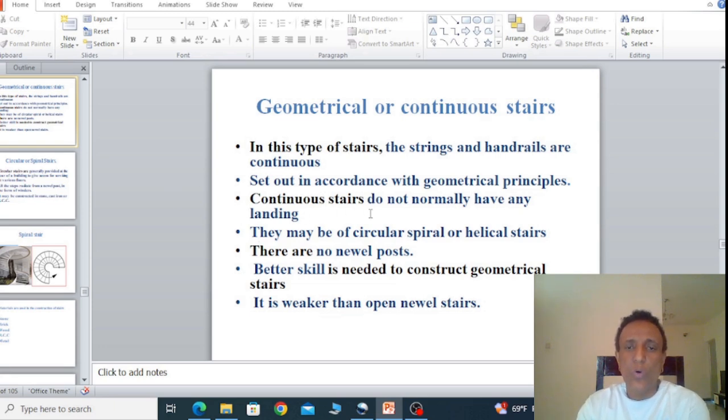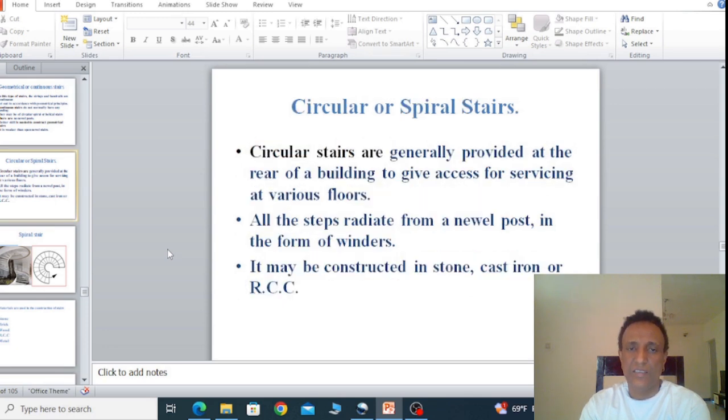Continuous stairs don't normally have any landing, and there is no newel post to support the handrail. But to construct such a type of stair, better skill is required because the construction of such a stair is very complex. Regarding the strings, such a type of stair is weaker than other types of stairs.